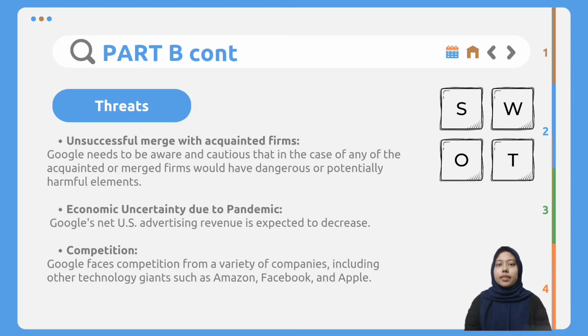Last part in SWOT analysis is threats. First, unsuccessful merger with acquired firms. One of the reasons might be due to problems in humanware, technoware, and infoware technological components. Google needs to be aware and cautious that any of the acquired or merged firms may have dangerous or potentially harmful elements, such as hackers stealing data from Google's server database, management executives stealing positions in Google's organizational hierarchy, and others.